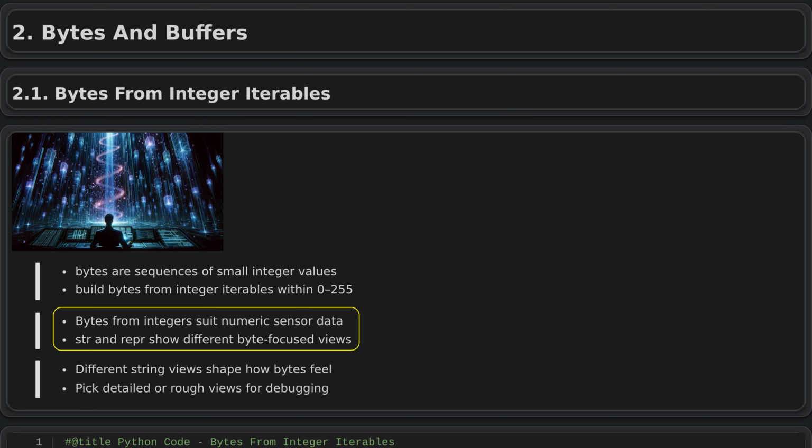Building bytes from a sequence of integers is useful for sending numeric data, such as sensor readings, as compact binary messages. Turning these integers into a bytes object gives you a stable, unchangeable format that works well for transmission or storage. When this bytes object is shown as a string, it usually reveals its binary nature with escape sequences or numeric codes instead of readable text.